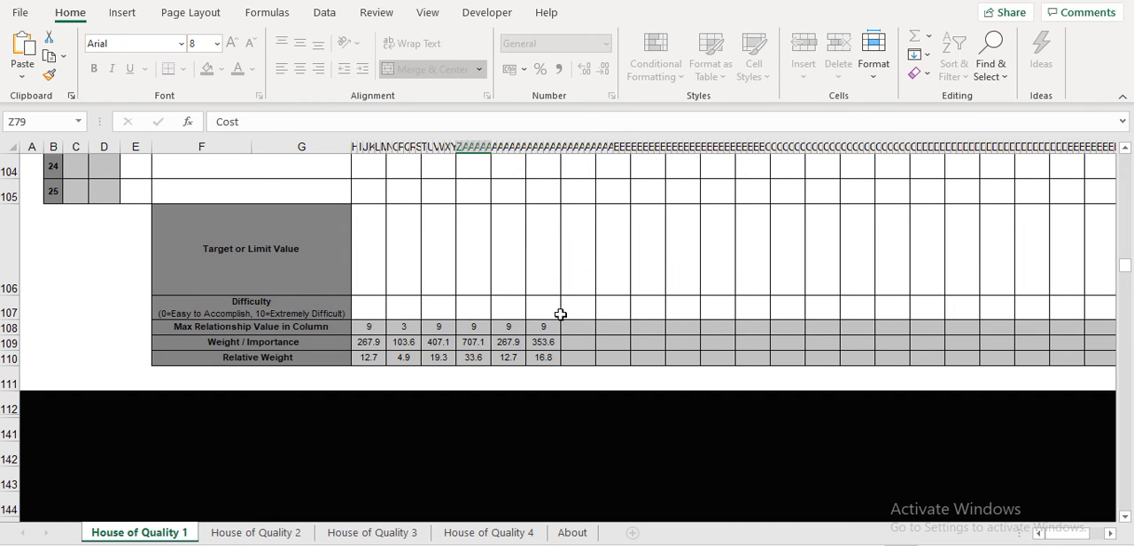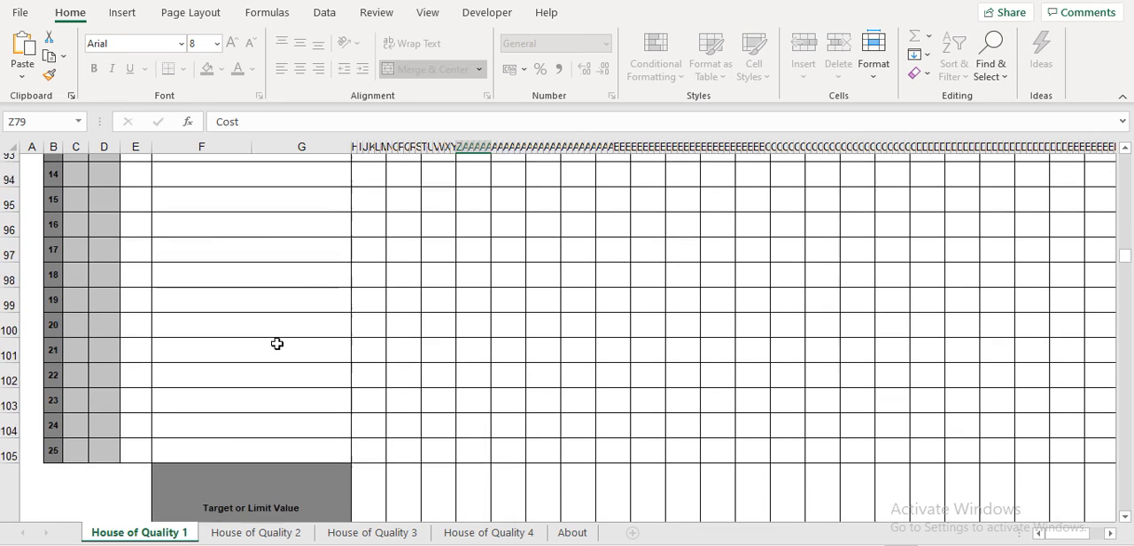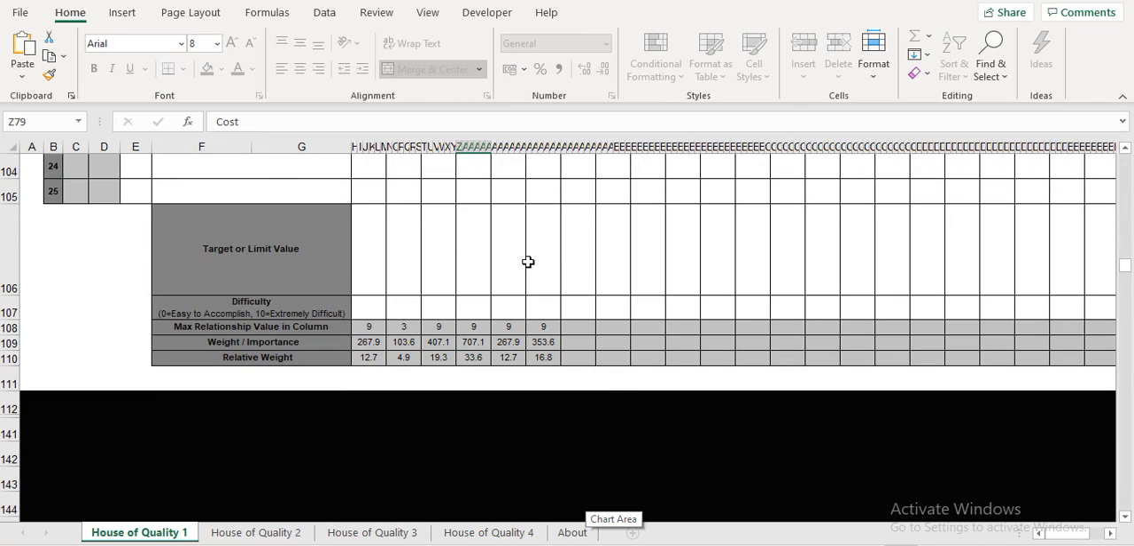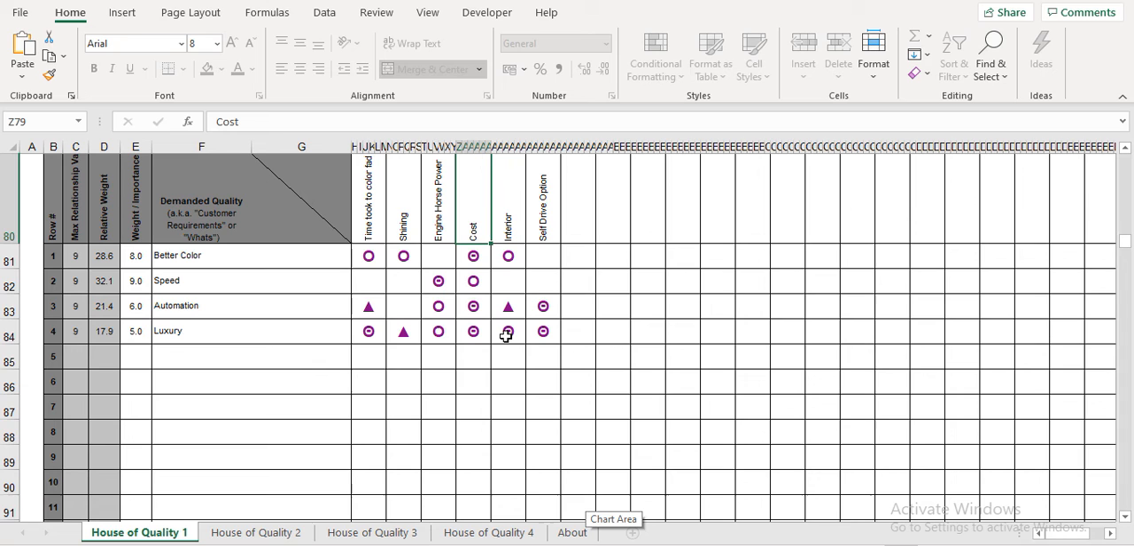So by using this information we can interpret it. When we include values over here, it automatically creates this table. We need not work on this table; we just use it to interpret what is happening with the customer expectations and functional requirements.